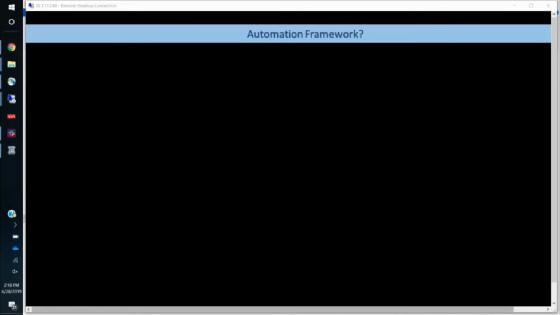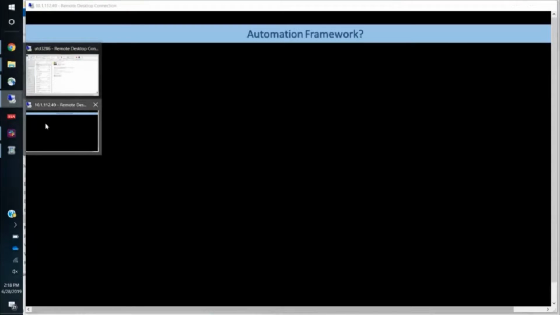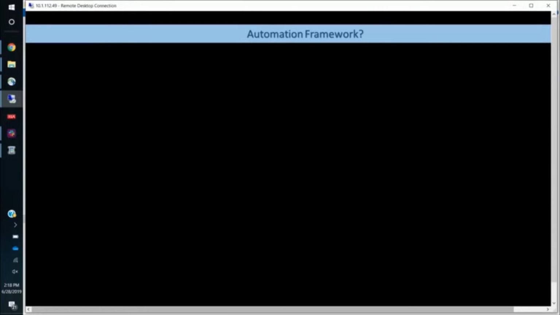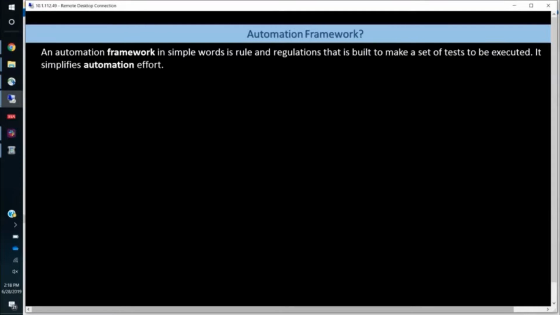This is my tutorial on automation framework. We have heard people saying that yes, we do have an automation framework and we work on it creating automated test cases. But what is an automation framework? In simple language, it is the rules and regulations that are made to build and enhance our test cases and also support our automation effort.